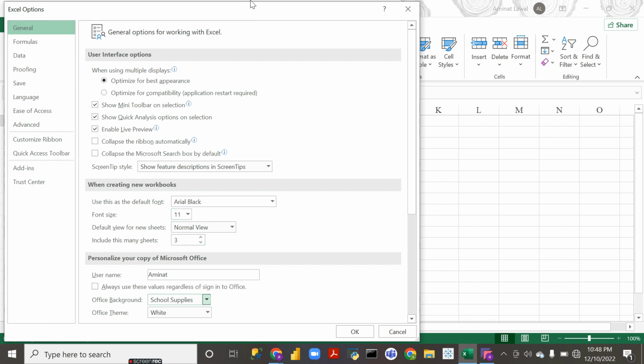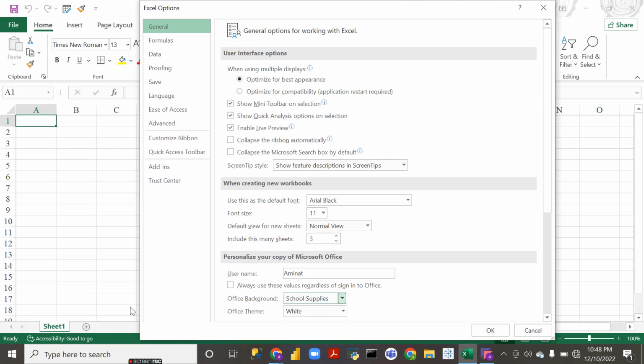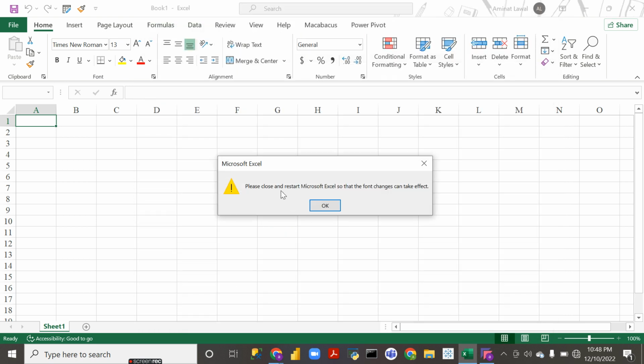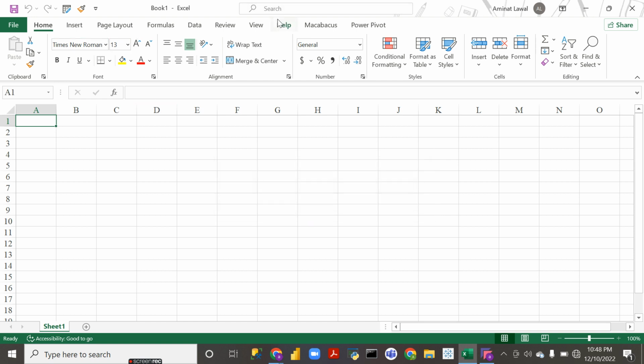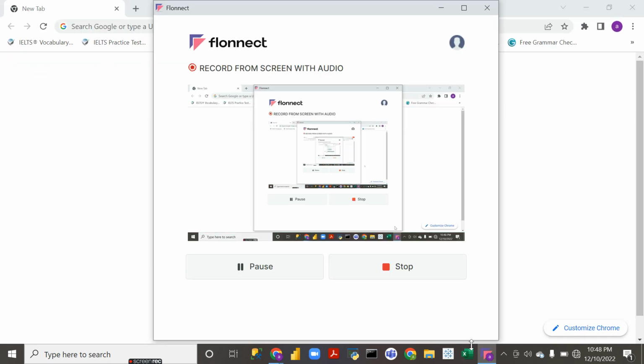When I opened my Excel, there was only one sheet before. That's why you were seeing one initially here. But if I open and close my Excel now, you will see three. So let's note this so that we won't forget. You can see it says please close and restart Microsoft Excel so that the font changes can take effect. So let's say OK. Then I'm closing my Excel, then I will open it back again.